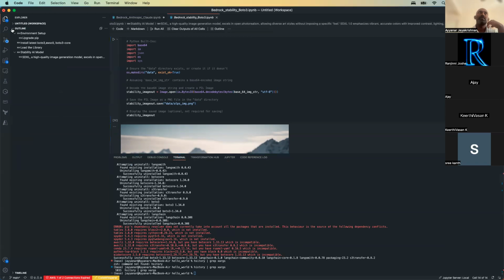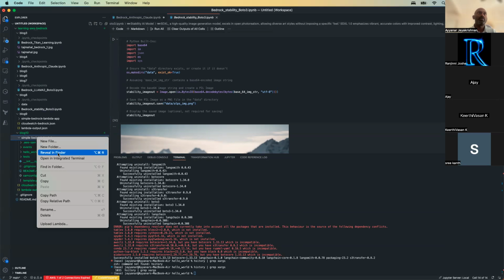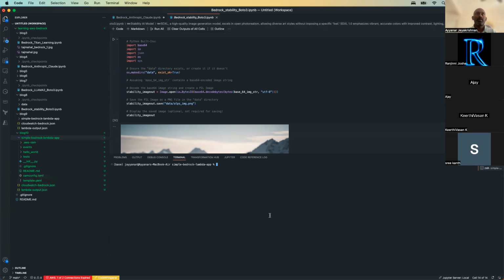In the interest of time, I will go to the last one, which is Lambda. What I did is I created a simple Lambda application, which is called via API. You can deploy it and it will create an API Gateway. So come here and open a new terminal. SAM build. I'll give you this command and then I will show you the code.